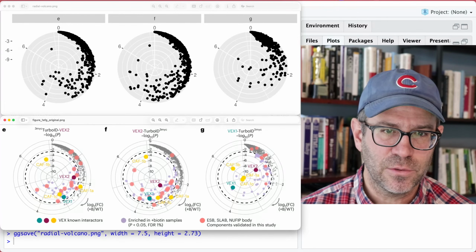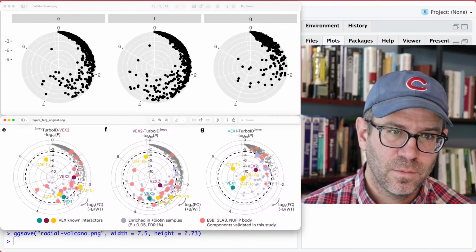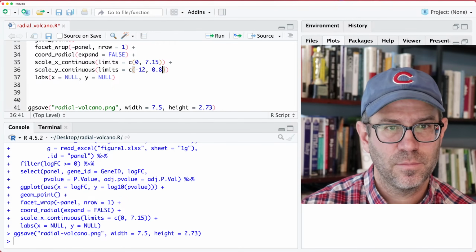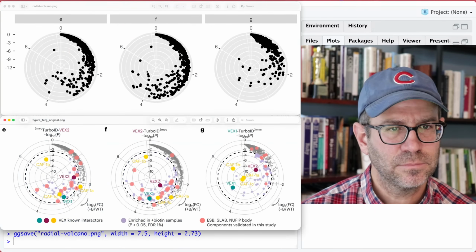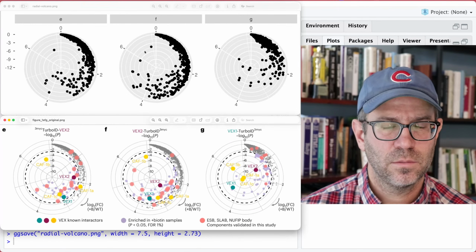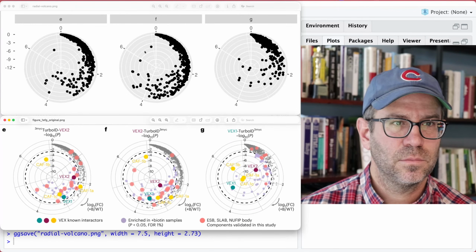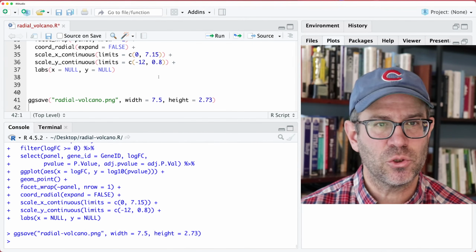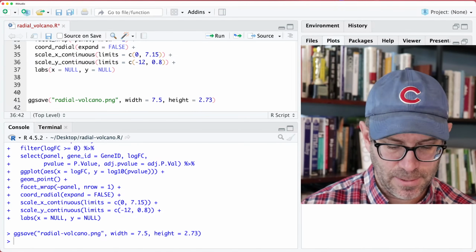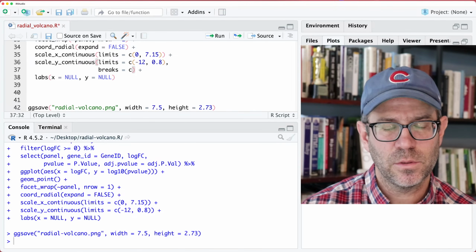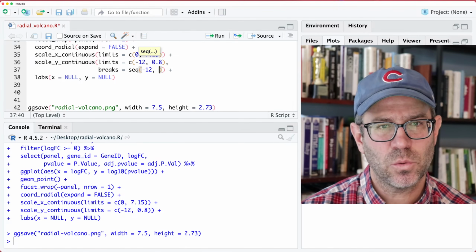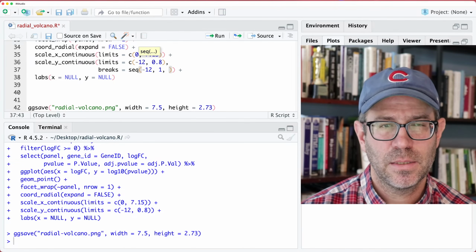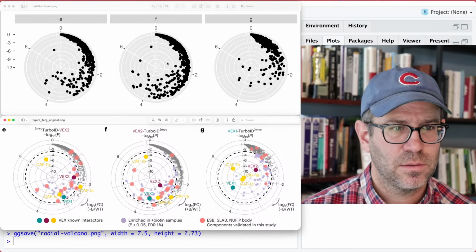And so I think it actually goes out to maybe 0.8 or 1. So let's maybe do 0.8. Add that in. And so, yeah, so again, -12. And then it's going every 2, right? And so then in here, we could do breaks equals, and we'll do seq -12 to 1 by 2, right? Yes, by 2.